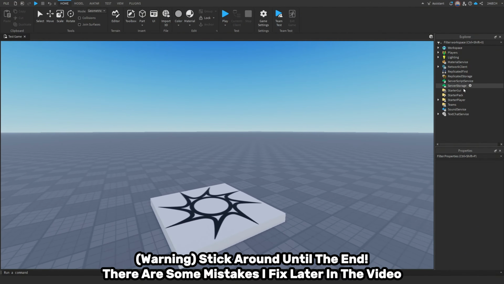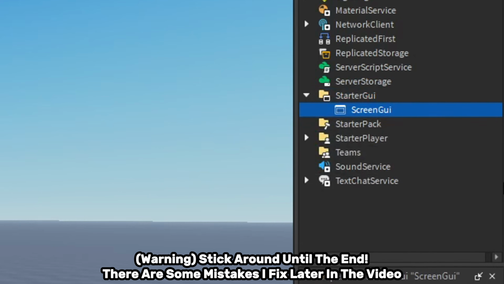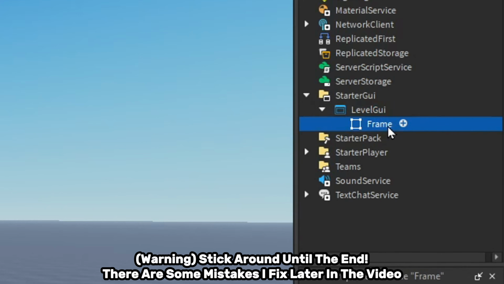Now first, we're going to have to make the GUI. So let's go to Screen GUI. I'm going to name this Level GUI. Now let's add in a frame, and let's call this the level bar.